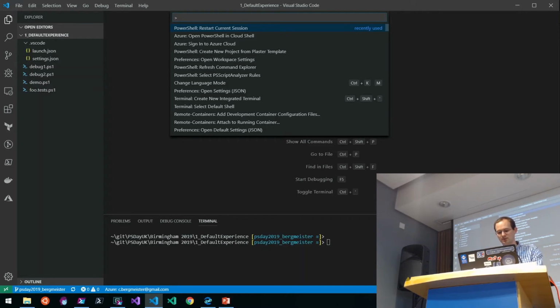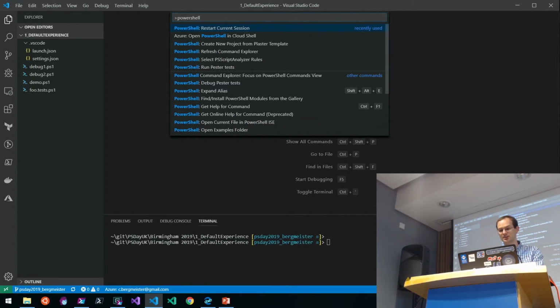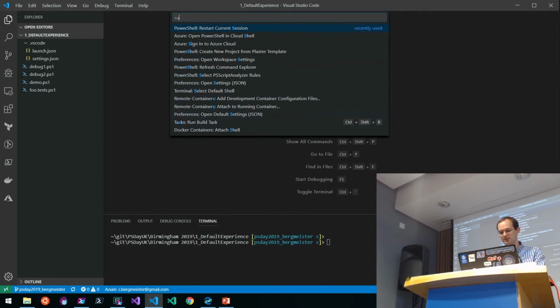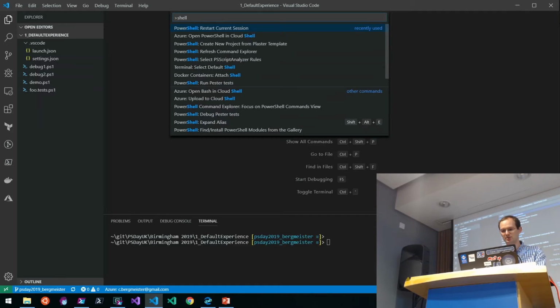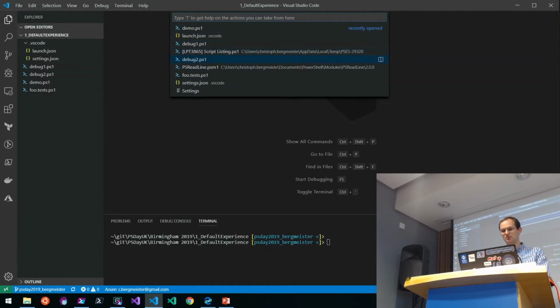So say if I want to search for commands that the PowerShell extension gives me, I get all those commands and can explore things. So if I want to change the shell, let's type shell, I can restart the current shell, or select a different default shell. So this is generally how you will find yourself working in the beginning, exploring different options and commands via the command palette. And if I delete everything in here, I just get a drop down for the files. I can search for them.